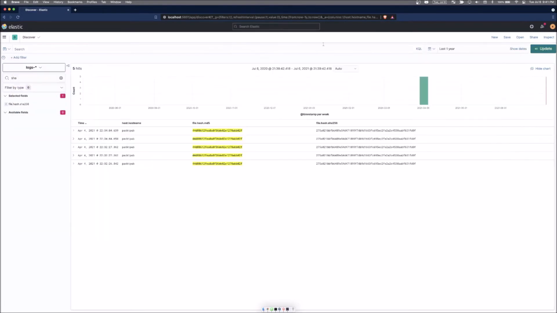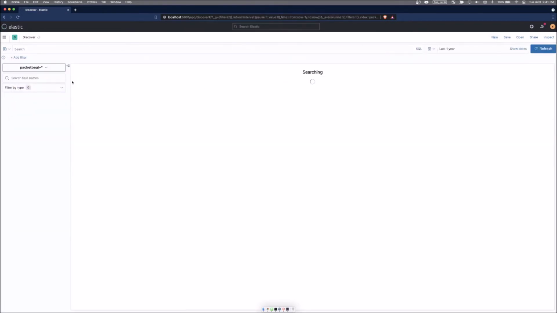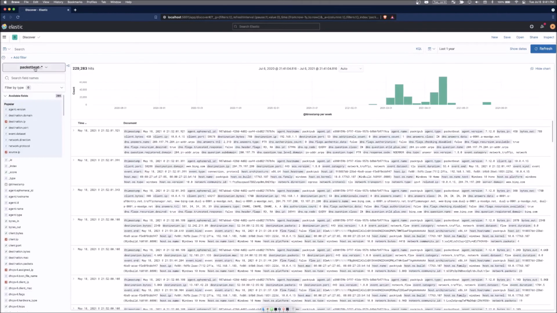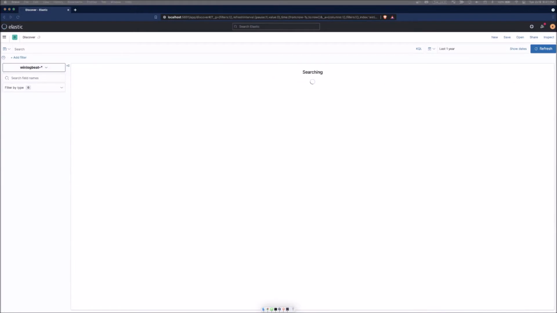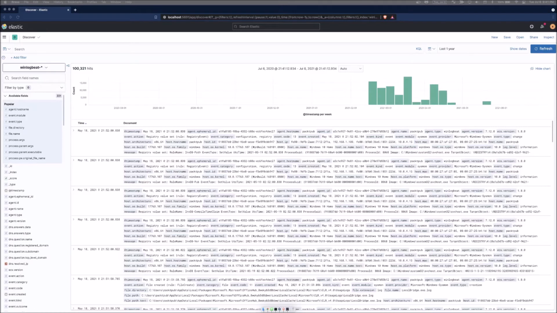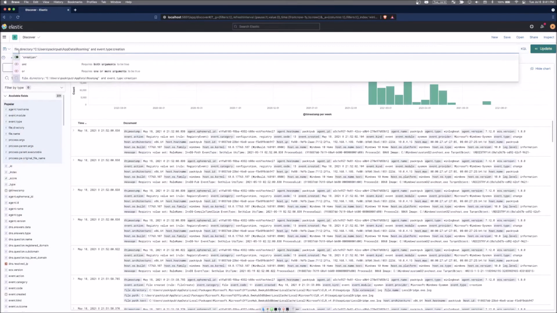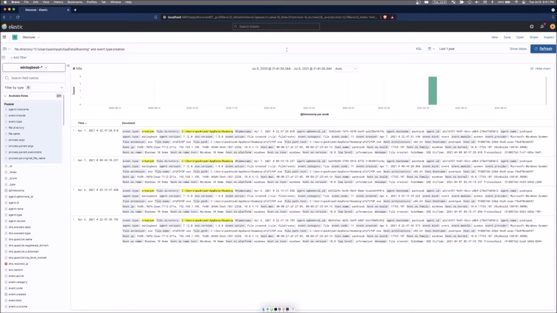So let's get rid of this search criteria. Just hit the new button here. And it jumps to my default index. We're going to hop over to WinLogBeat to start with. And let's go ahead and look at any files that were created. We're looking at the file directory of C:\Users\packet\pub\AppData\Roaming as the directory, and any files that were created inside of there. And we can see 4 events in which that did occur.